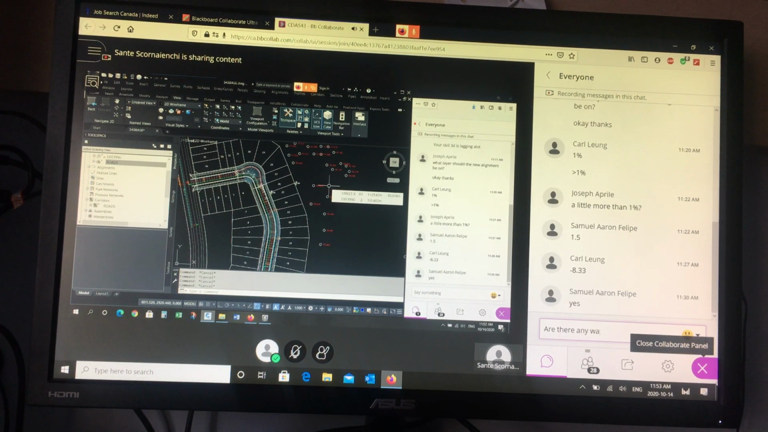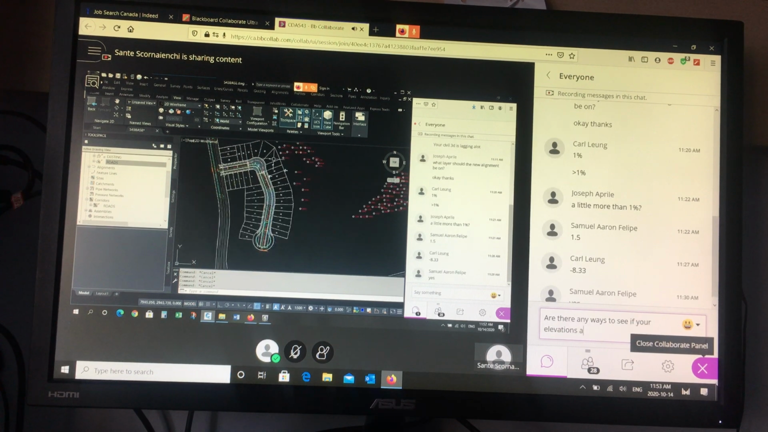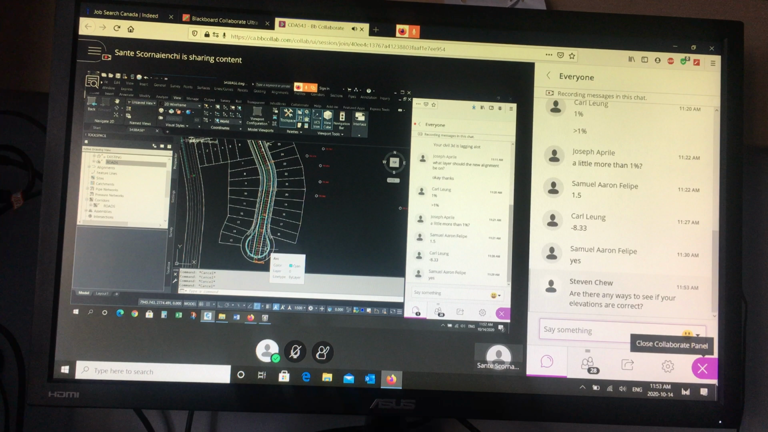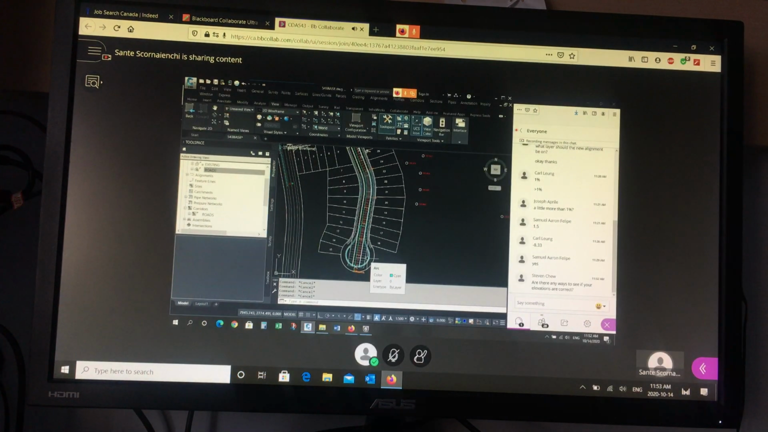And then you need to use that targeting technique. So exactly what I did here is exactly what you need to do here, but the geometry is different. That's the only difference, right? The horizontal alignment is a different shape. Are there any ways to see if your elevations are correct?